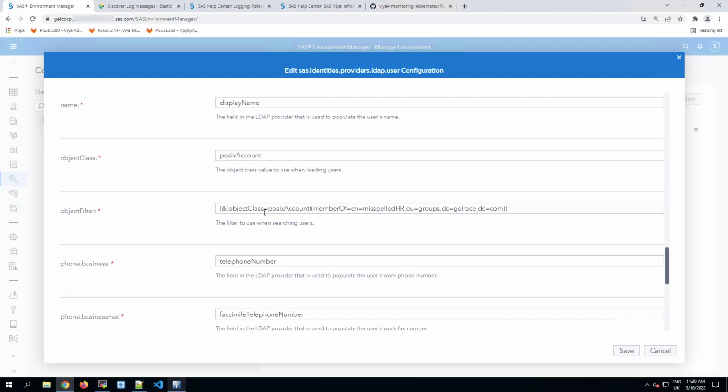And this is the string which is used to filter the set of users that we bring back from our LDAP provider. And sure enough, here is the group, which should be just called HR, and we can see the typo that I've got in there. So if I just edit that to remove the spelling mistake, the group is now correctly called HR.